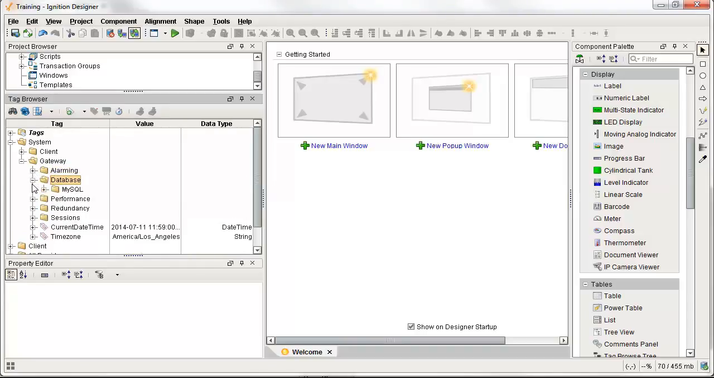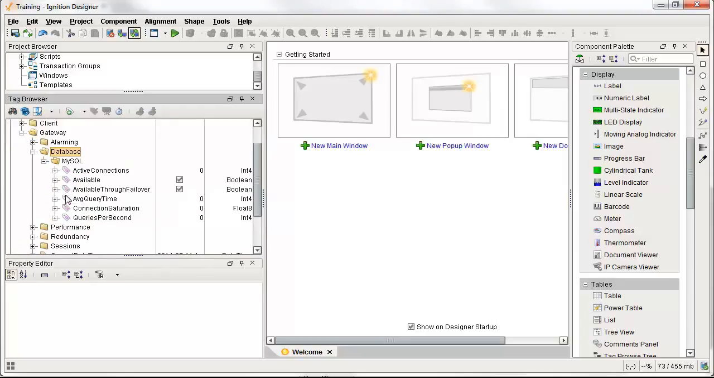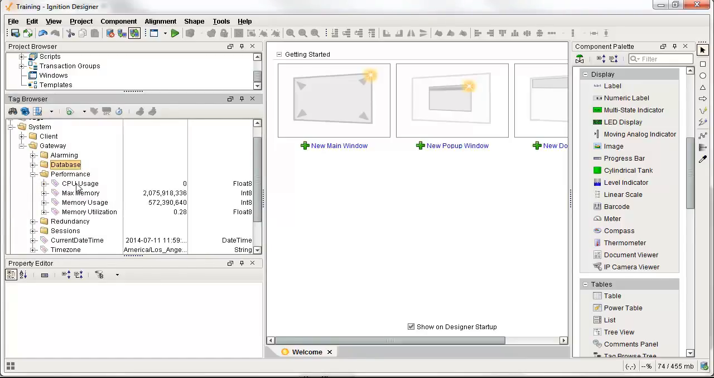The database folder will show us, for every database connection we have in Ignition, if it's currently available, what the throughput is, and how many connections are active, and just really a lot of information that we can look at for diagnosing our database connection. The performance folder shows us tags about the Ignition server, such as CPU usage, max memory, memory usage, and memory utilization. Typically memory utilization and CPU usage are the two that pretty much everybody wants to take advantage of, because if the memory goes really high, say over 90%, you may want to be notified when that condition happens, because that means your server is doing a lot of work.